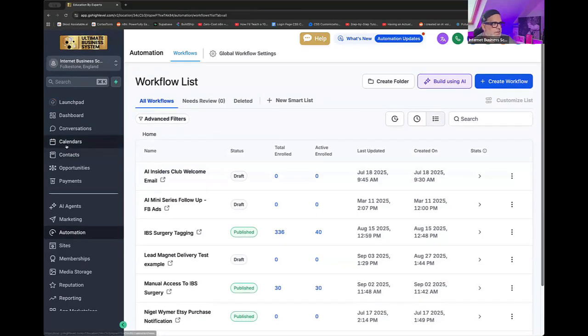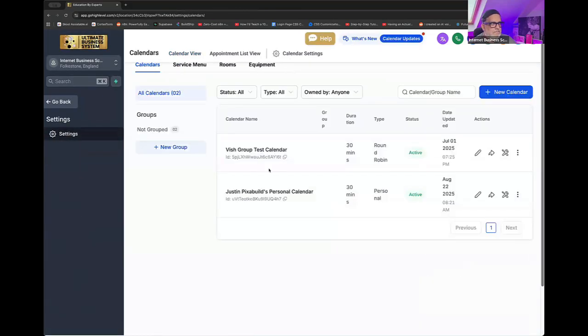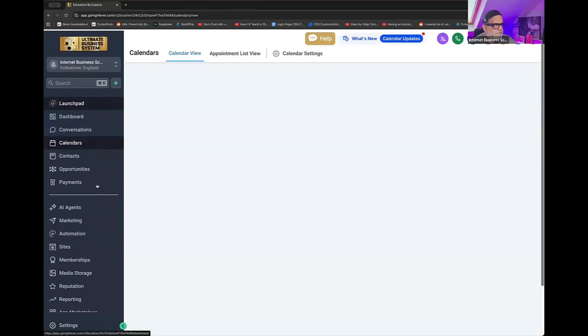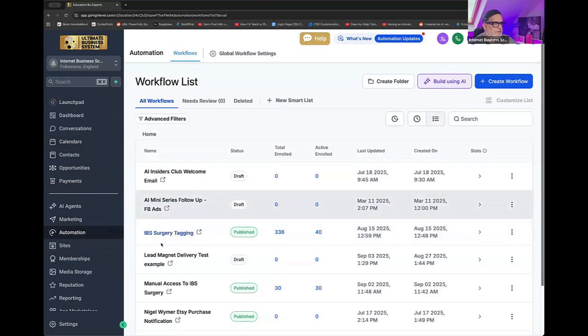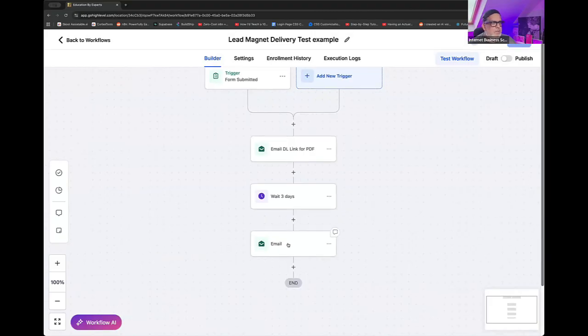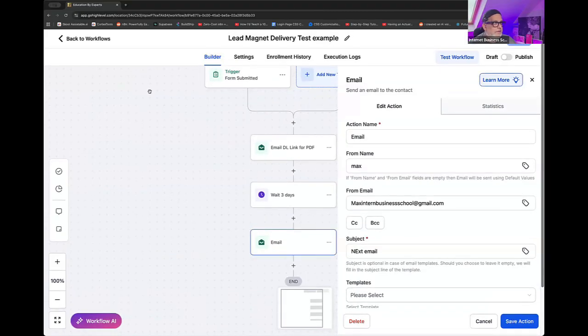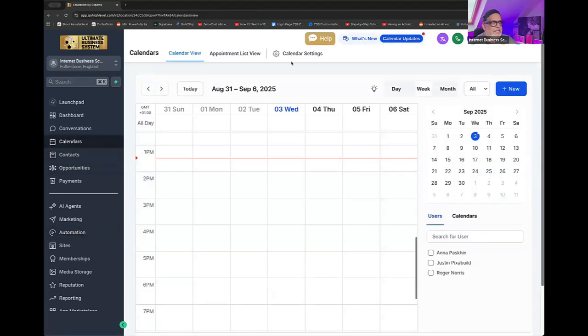Now, I'm just going to check that we have a calendar set up for this. Yep, Vish Group test calendar. This is what we're going to book our calls into. Okay, now over here, back in the automation, we can go back to lead magnet delivery test example. We are going to use, I should have actually, that's my mistake. I do this all the time. I should have copied the link for that calendar. Let me just go back and pull that out.